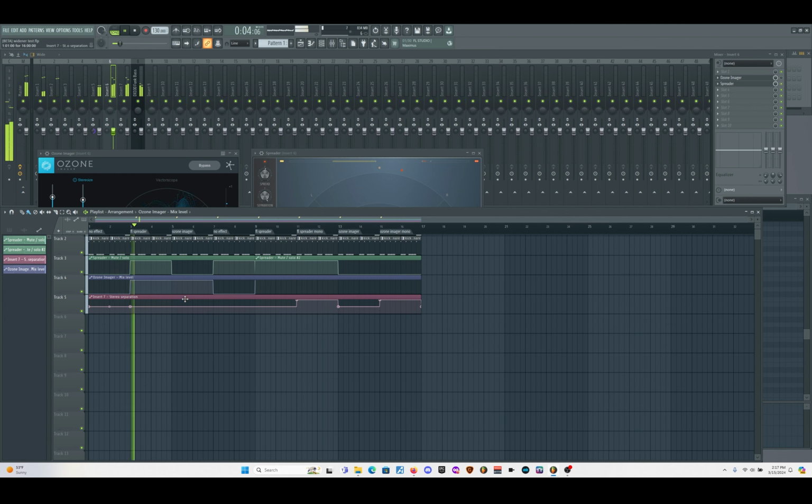FL Spreader. Ozone Imager. Back to no effect. Now we're going into FL Spreader. Now mono.